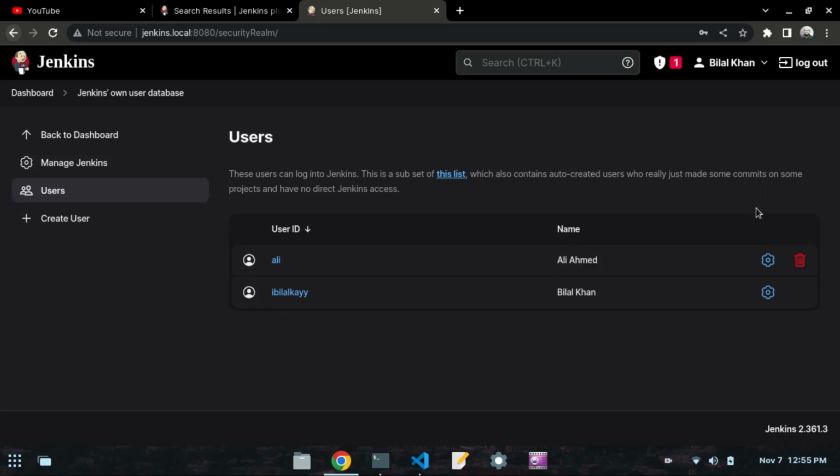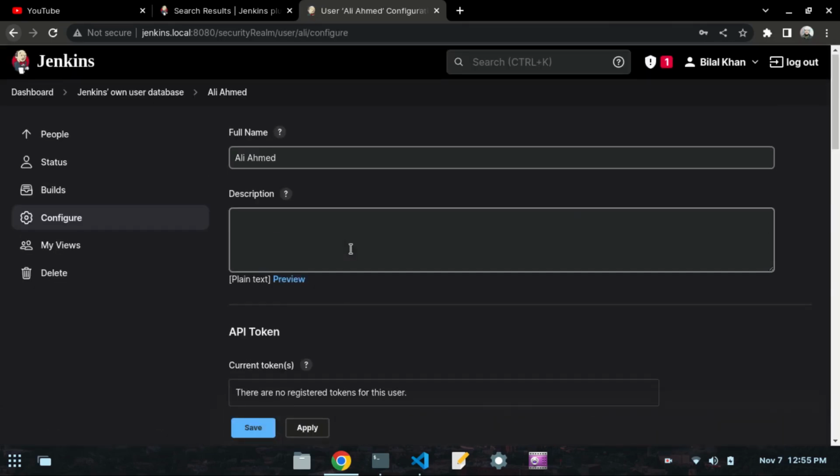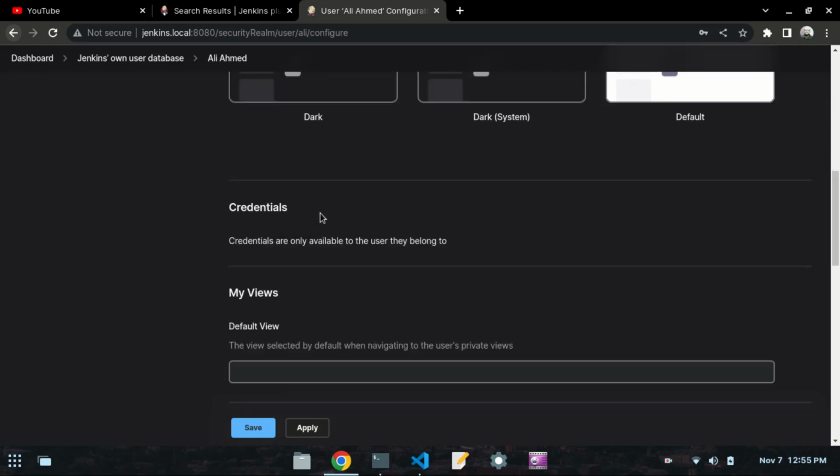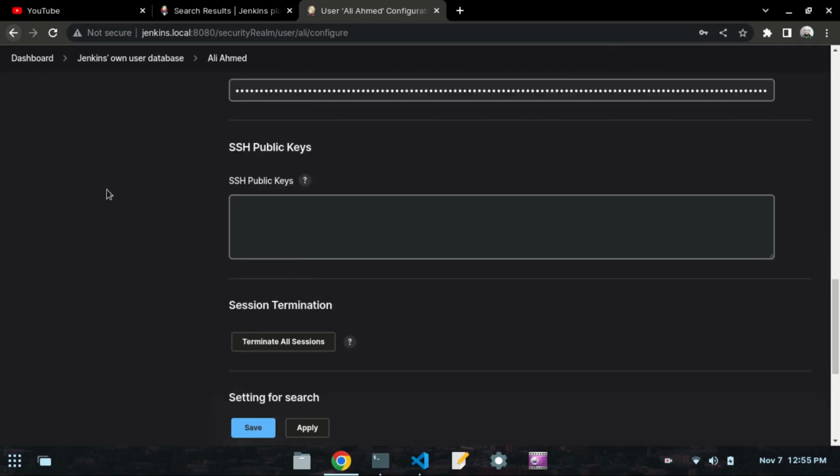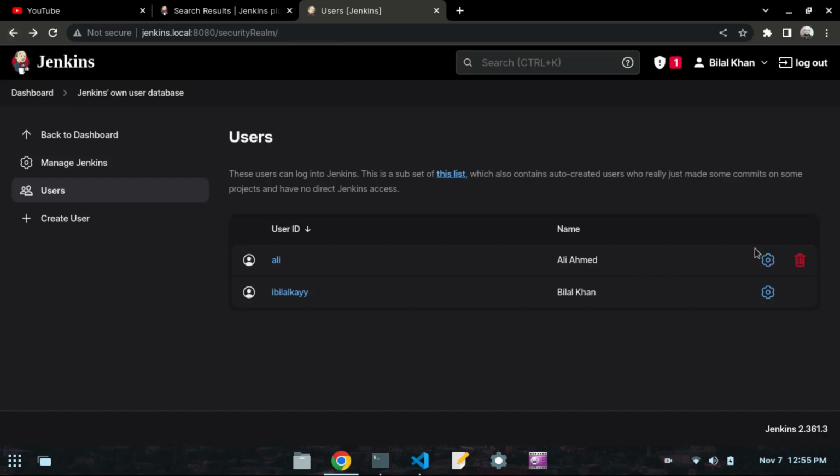Alright, and this is showing me the settings option that you can click on if you want to. Through this you can give it a description, themes, views, password, etc. And after that, this is the delete option that you can use to delete it if you want to. I don't want to delete it now because I want to use it after logging out.